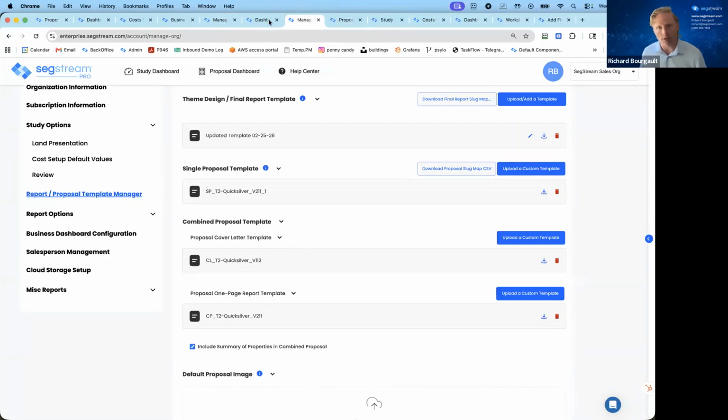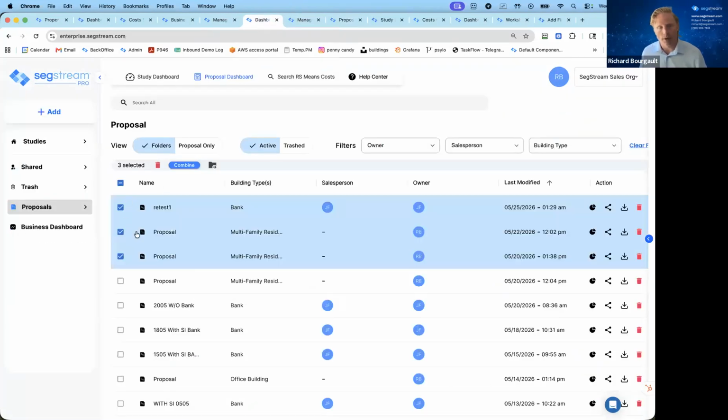We've chosen three here, right? So we'll have a cover letter, and then we'll build a summary automatically as the second page. Then each one of these will show up as a single proposal inside the same document. That's what's going to happen here when I hit combine. So that's a combined proposal.